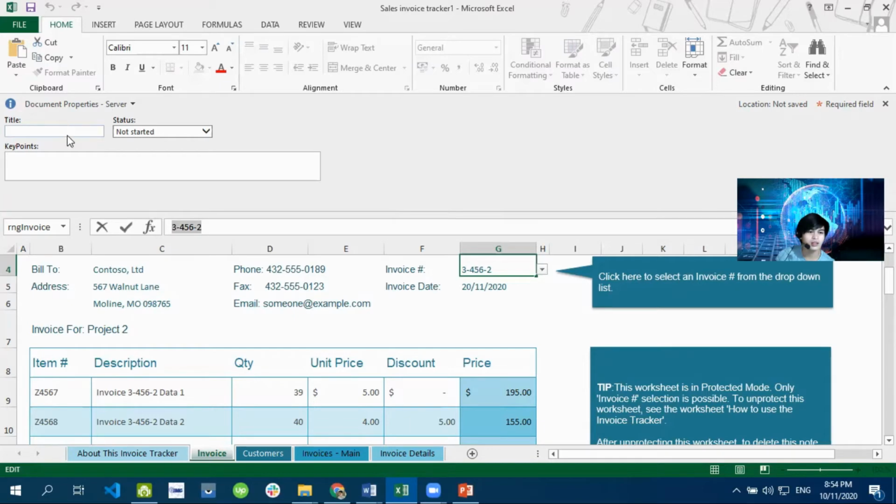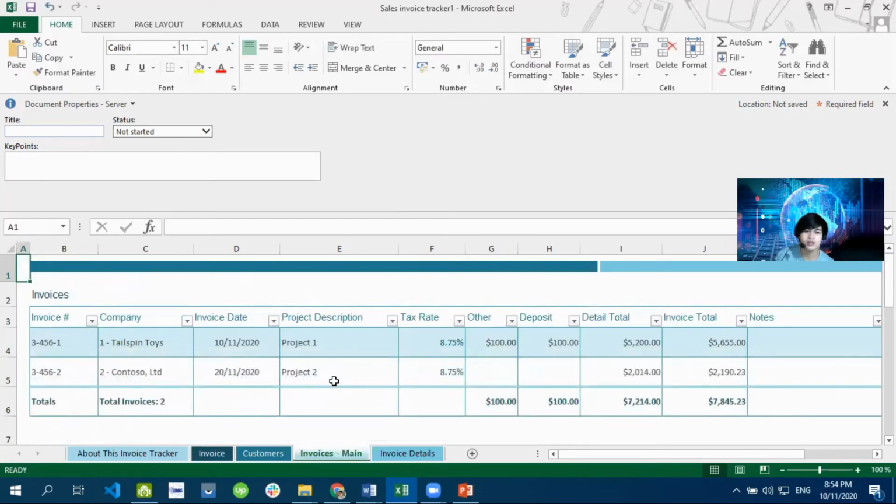Okay, this is, you can input the title, the status, the key points in here. Okay, so this is a sample. This is how you are going to use the Google spreadsheets. Okay, so again, if you want to check the formulas that you can use using the Google spreadsheets to automate your calculations, feel free to Google it.